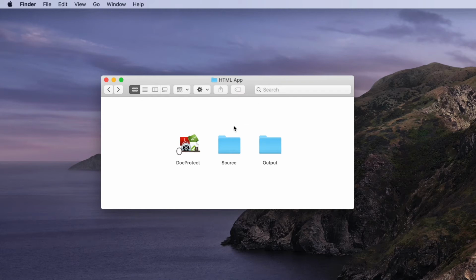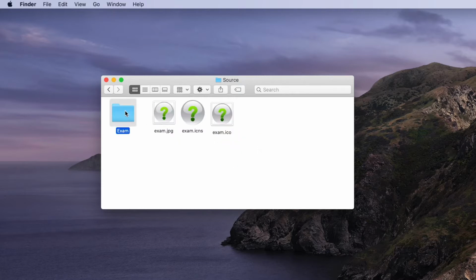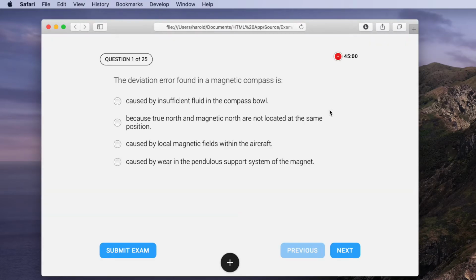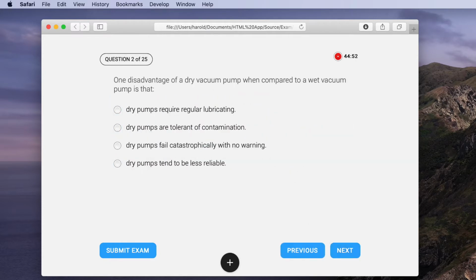In another video, we demonstrated how to create a Mac or Windows desktop application from a folder of HTML files. In this video, we'll show how you can create an Android application. So we're looking at our folder of files, and you can see the main HTML file presents what looks like an application. In this application, we have a series of questions that the user can answer and flip through.